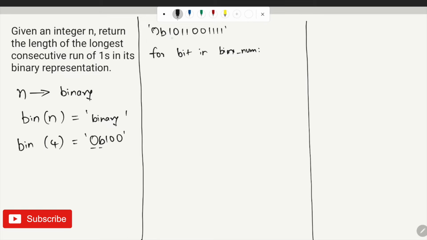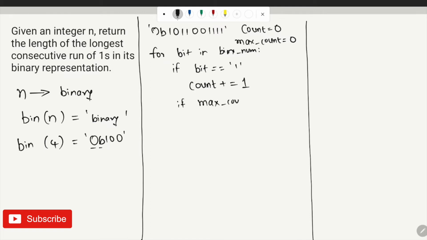Once we start iterating through each of these characters, we have certain conditions. If the bit is equal to 1, we increase the counter. We are going to have two variables, both counters: one is count and one is max count. Whenever we encounter a bit 1, we increase count by 1, and we also check that if max count is less than count, we change the value of max count to count.